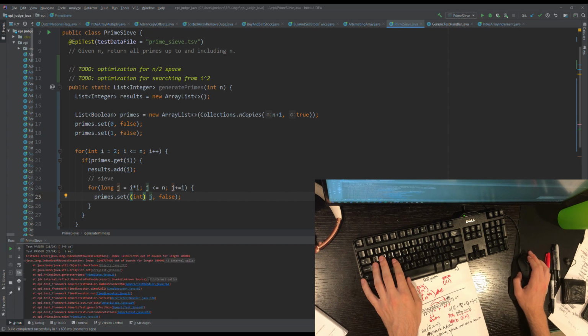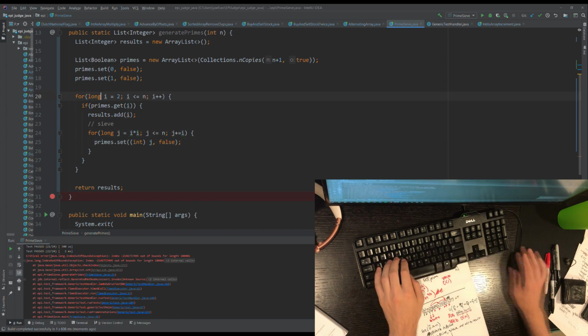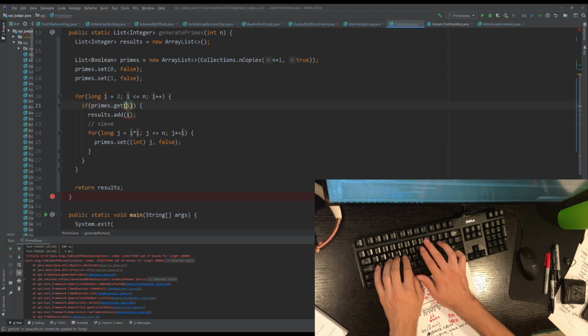Same test case. Where is it failing? Line 25, primes.set. Still overflowing because of these guys. I have to make this a long as well.